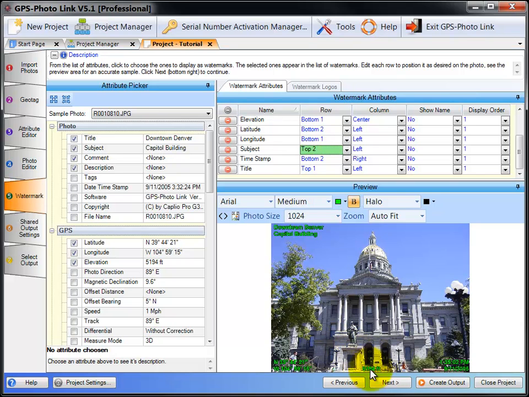The same thing applies to the bottom. If I want to move the elevation to the right, I can select elevation, and instead of center I can go right, and it's on the last row, but I want to move it up, so I can move it up to the third row from the bottom. And now elevation's on the third row from the bottom on the right.